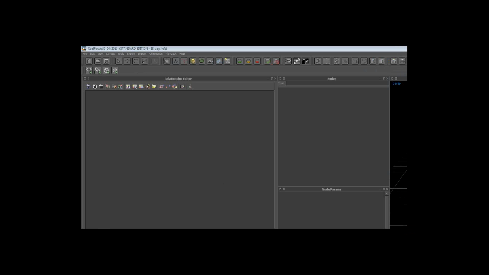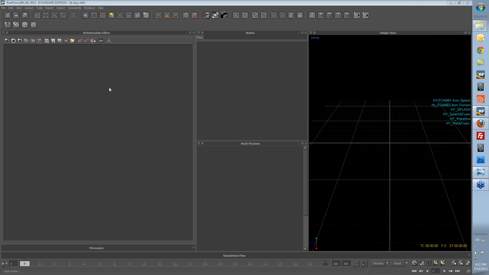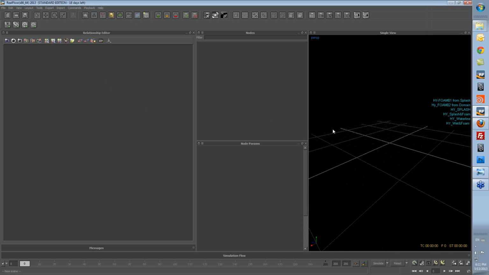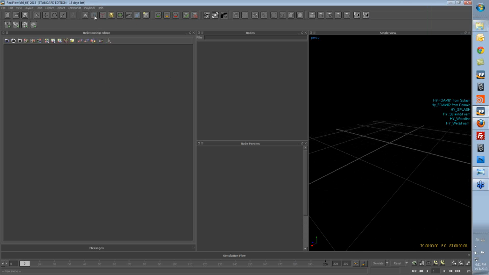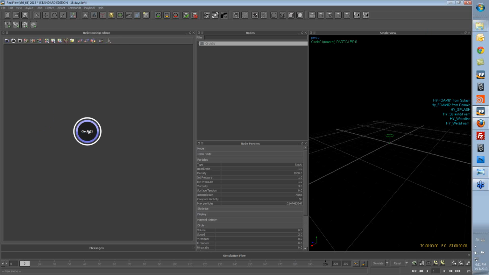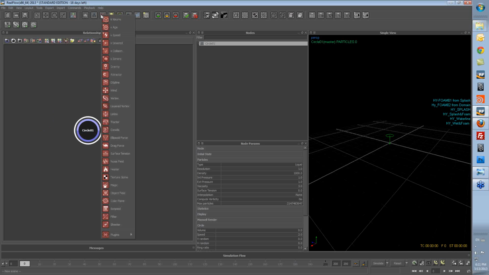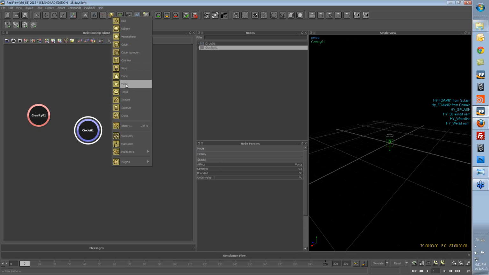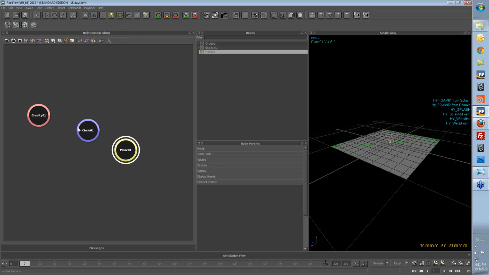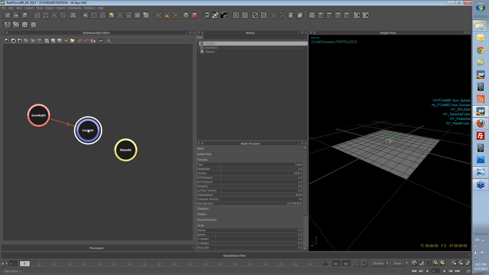Yes, you can. Okay. So here is the refreshed interface of RealFlow 2013, where we have these nodal graphs, and the 1, 2, 3 that I was telling you about is: have a fluid emitter, add the force, add the geometry, connect them together. The force is going to be affecting the fluid, which is going to be colliding with the geometry, and that's straight out of the box.